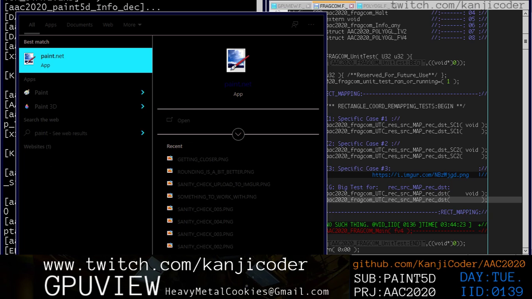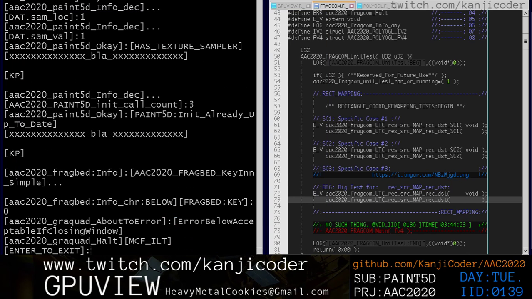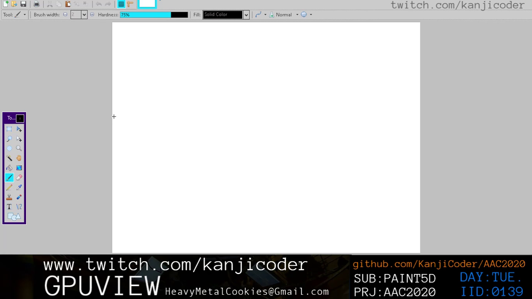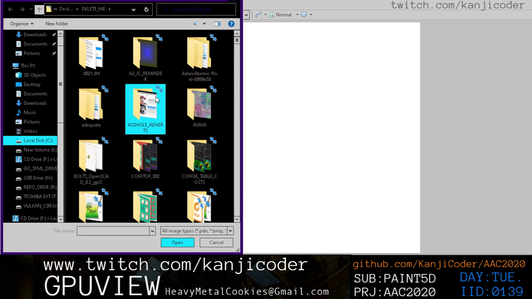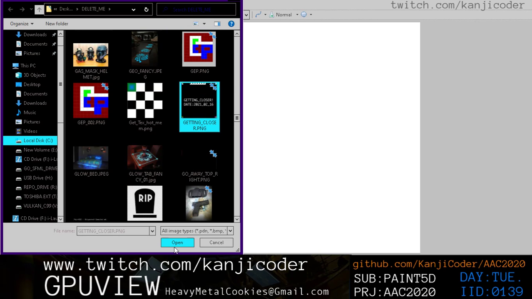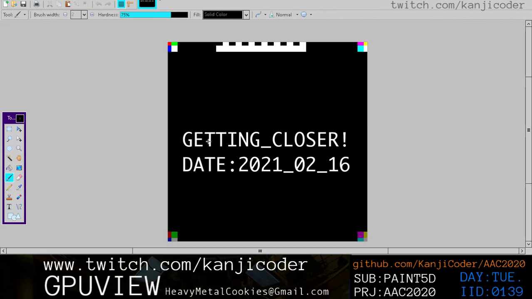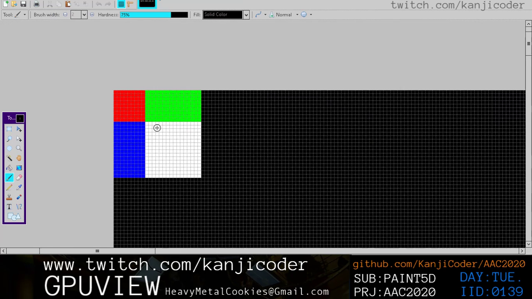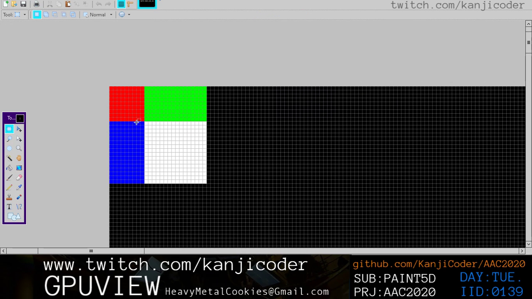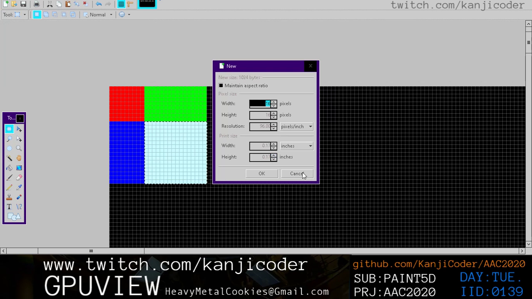If we inspect the actual image, we're expecting that... Let's open up getting close. This is called getting closer, right? What am I expecting? I believe I'm expecting this to be exactly 16 by 16 right here. But let's see if that's correct. So, yeah, 16 by 16.